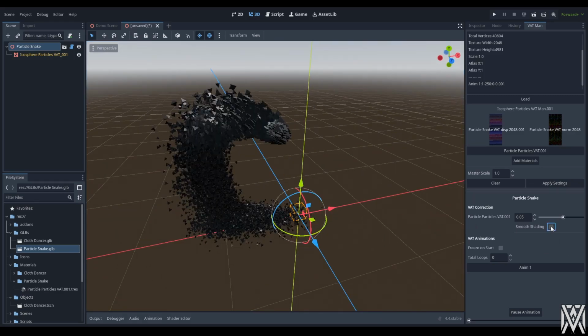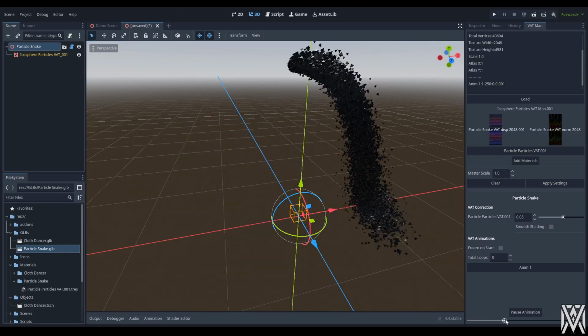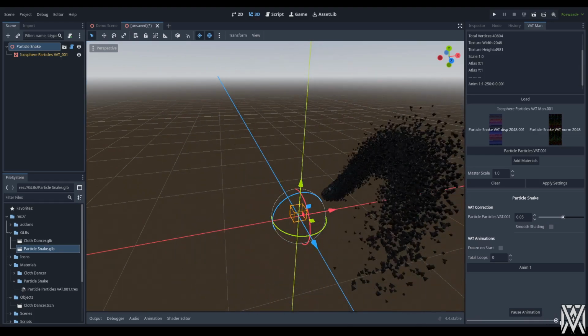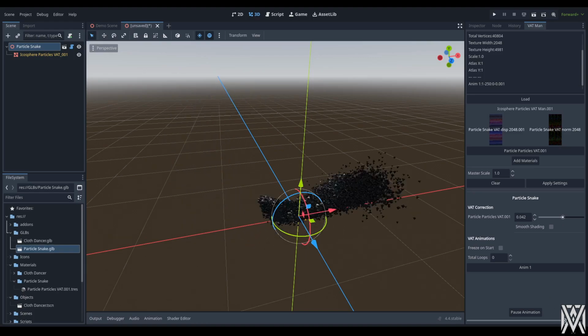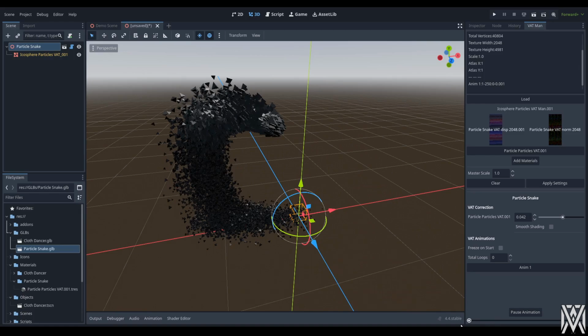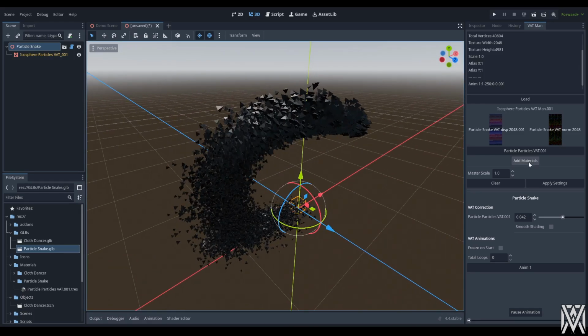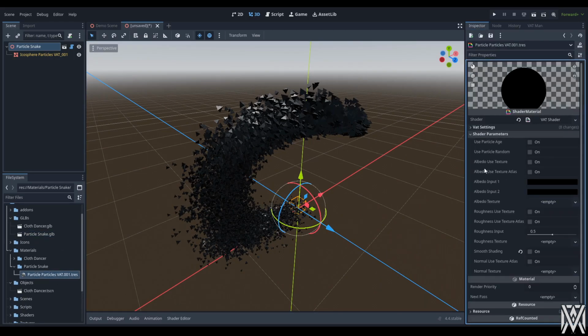I'm going to turn off smooth shading, and let's scrub through the animation to see where we need to correct, because we almost certainly will. In fact, there we go. Let's see how much it takes. Not very much. 0.042 should do. Okay, excellent.